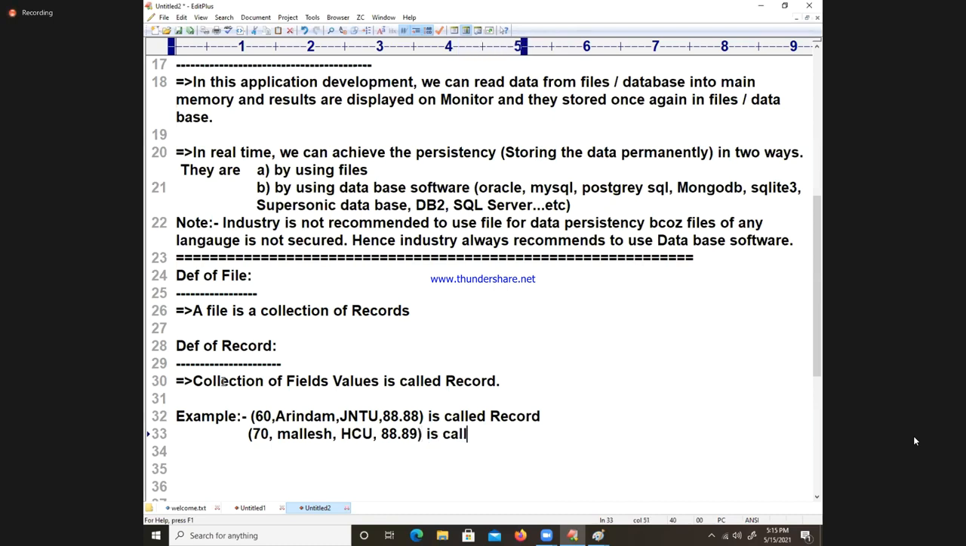It is called a record. Yes. 80, Durga Prasad, is from something like Madras University. 77.77. It is called a record.